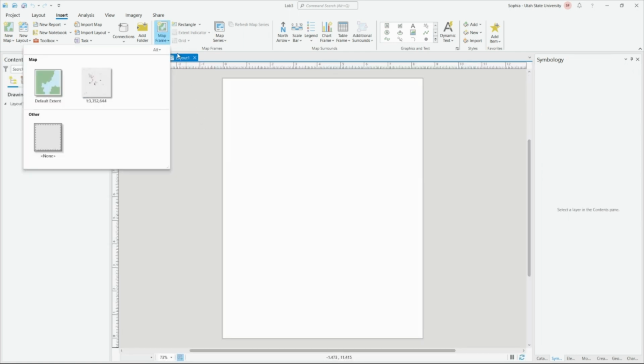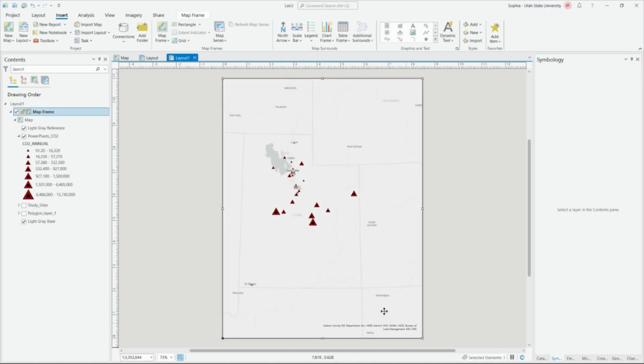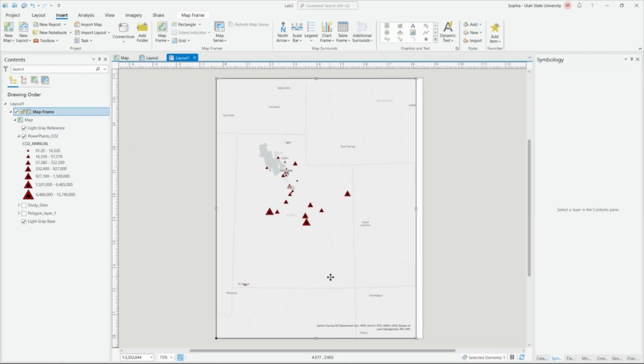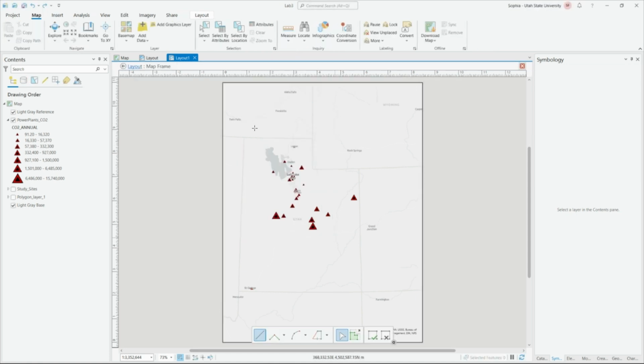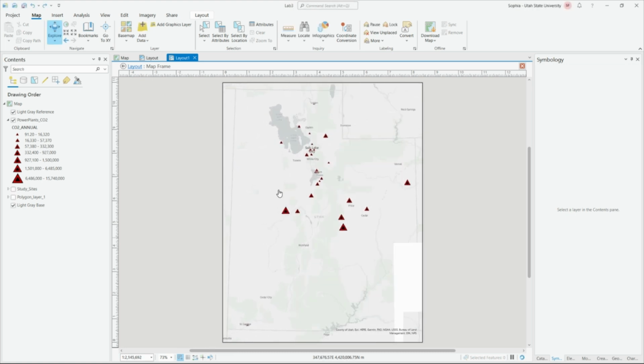And then I'm going to add a map frame. I'm going to choose the correct map. I'm going to make it just the entire size of the map frame. And then you can fiddle around. Oops, not like that. You can activate your map frame and fiddle around with how it is arranged and showed.